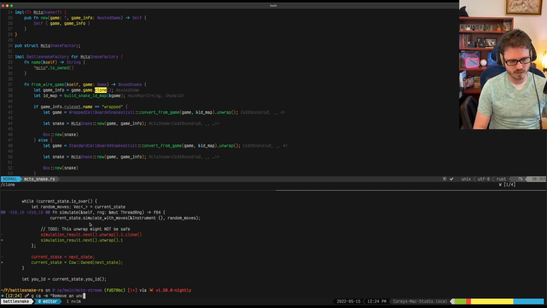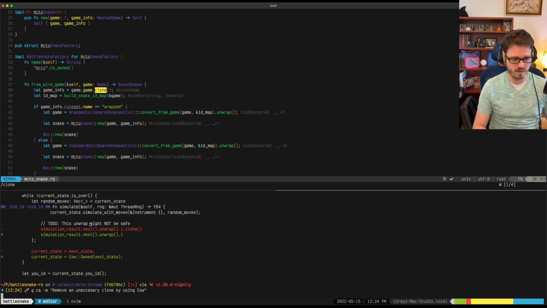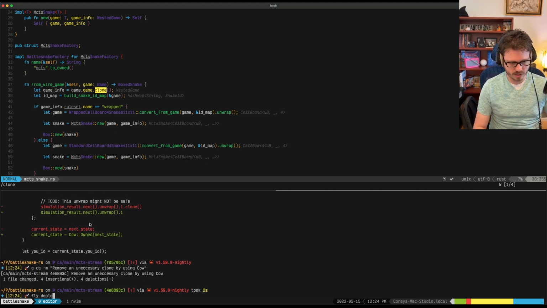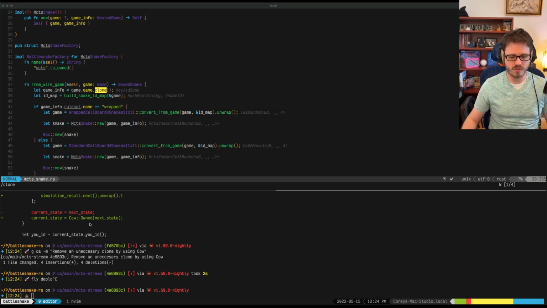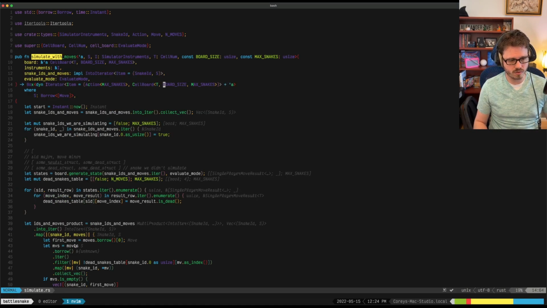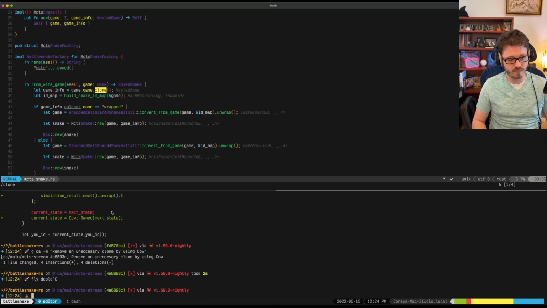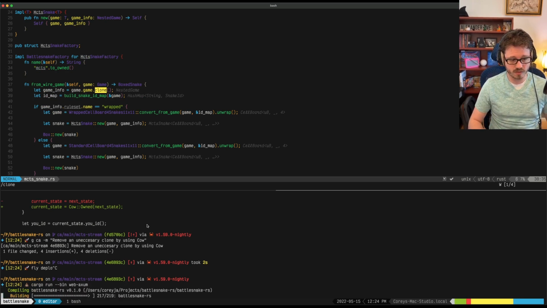Remove an unnecessary clone by using cow. Okay. I think I'm ready. Actually, no. Let's run some local games first. So let's run. Oh, cool. I have a whole other window. Let's close you. Cargo run, bin web axum. Let's get our web server running.